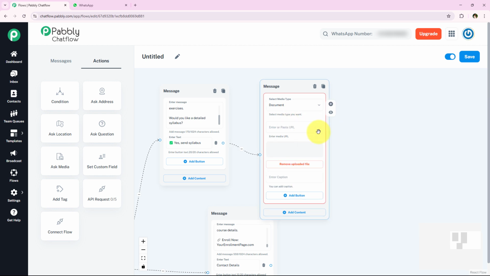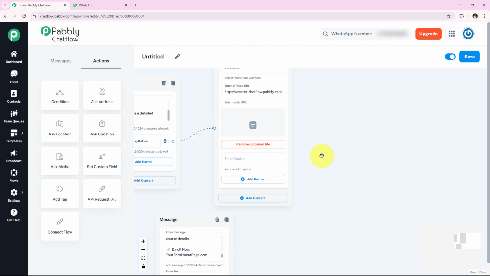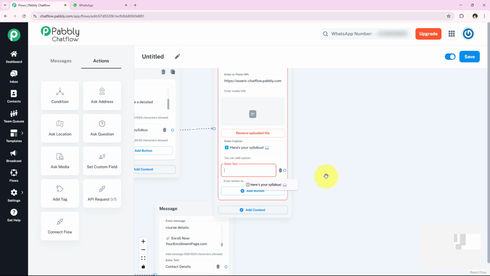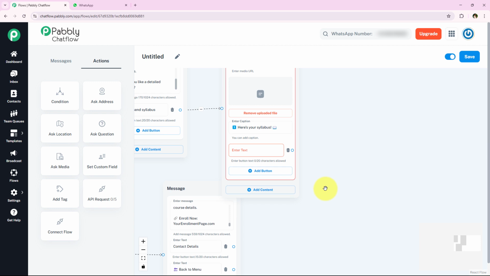As you can see, this is the file, so I'm going to upload it, and as soon as I upload the file, you can see Pabbly Chatflow has automatically added the URL. So we don't have to change any of this, we only have to add the caption right over here. I'm going to add the caption as "Here's your syllabus." Now I'm going to add 2 more buttons, which are contact details and back to main menu. I'm going to add these same 2 buttons here too.